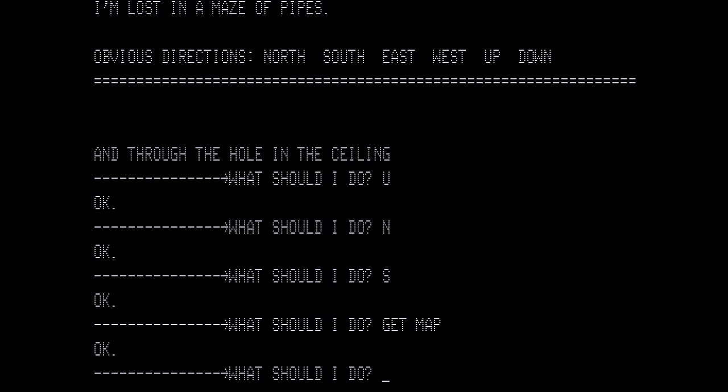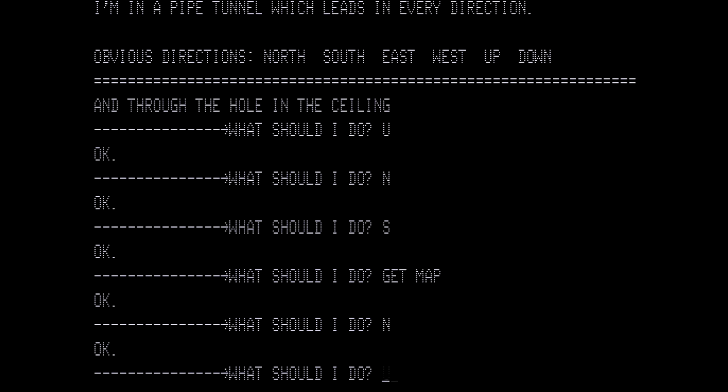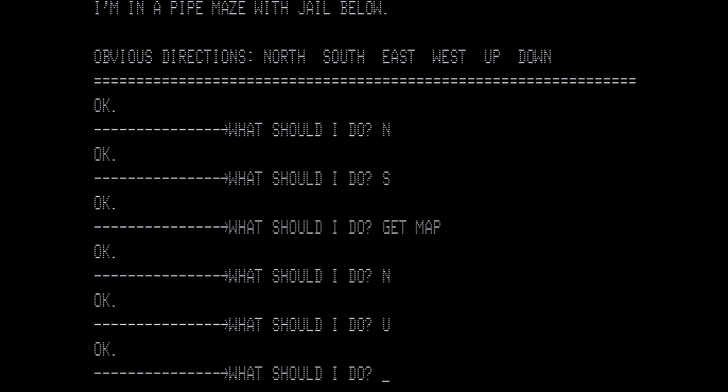And now we're going to head to the jail, which is to go north. And then we want to go up. And in the classic tradition of all maps, just because we went up does not mean going down is going to take us to the same location, because there's now a jail below us. So let's go down into the jail. Obvious directions are north, south, east, and west. We want to go south.